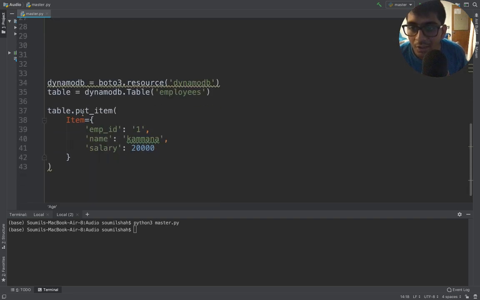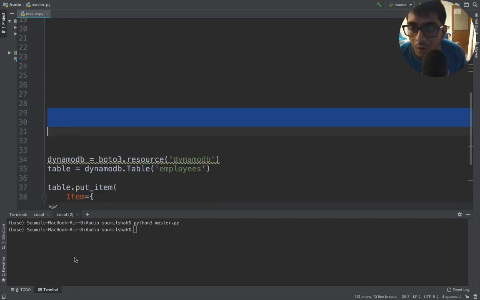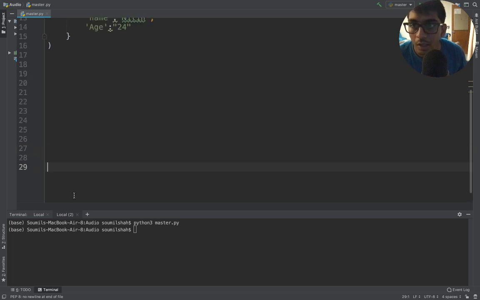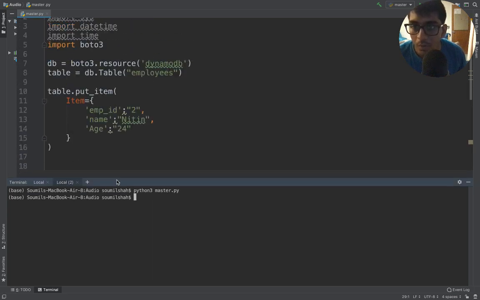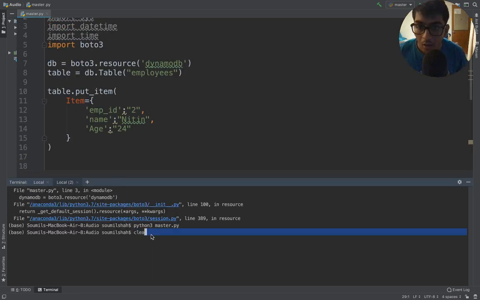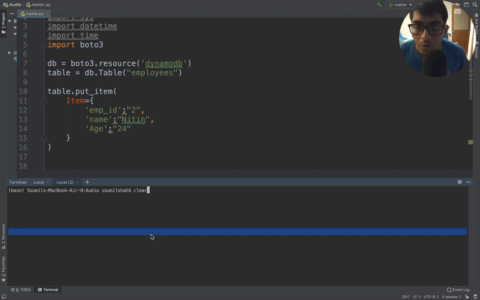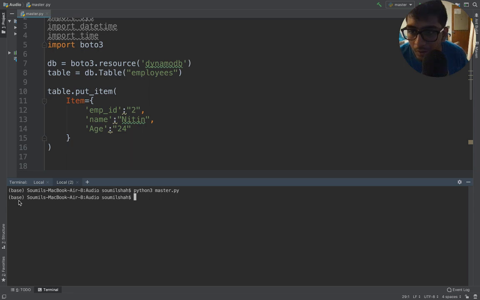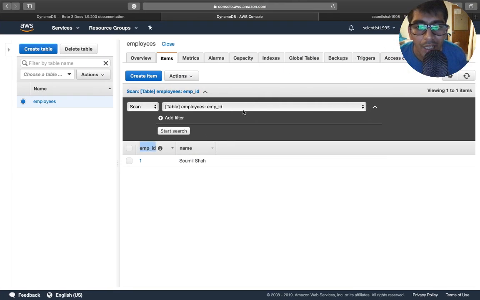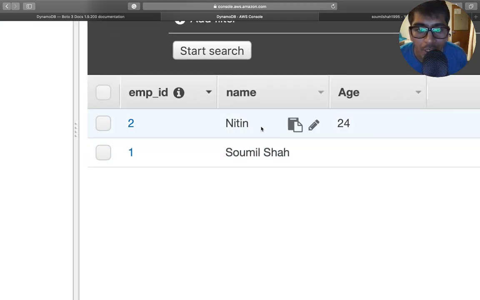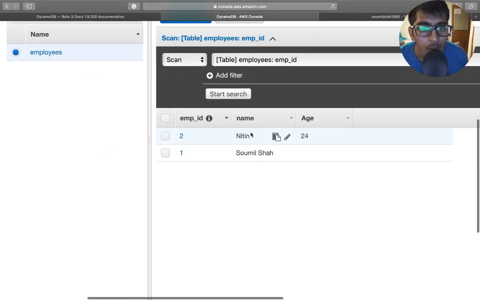After doing this, it's pretty easy. Just run the code. Let me remove the snippets quickly. So python3 master.py. Here you can see we have uploaded the data to DynamoDB. If I refresh, here you can see the second employee ID is Nitin and his age is 24. Beautiful, guys.